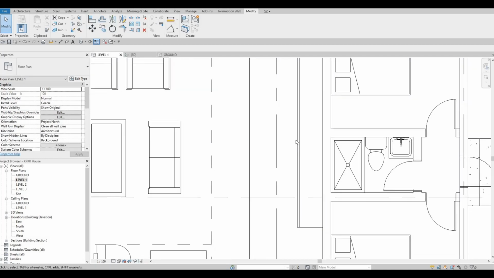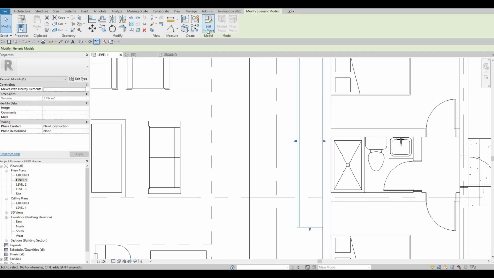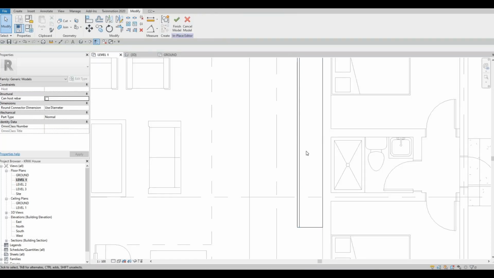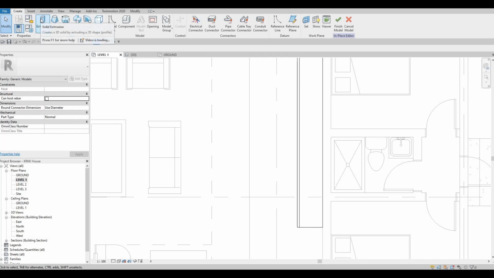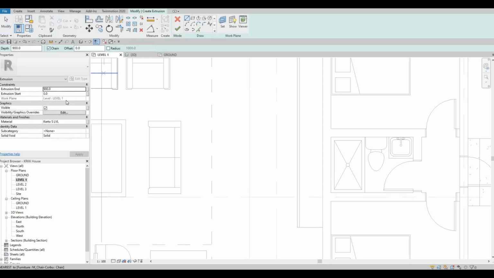We could go back here, select this one, edit in place. We're gonna add the top. So from the extrusion, click extrusion. It is still on level 1, but we're gonna start the extrusion at the 900 mark. Why is that? Because we know that the height is 900. Now we want the thickness to be 25. So we're going to put the extrusion end to 925.